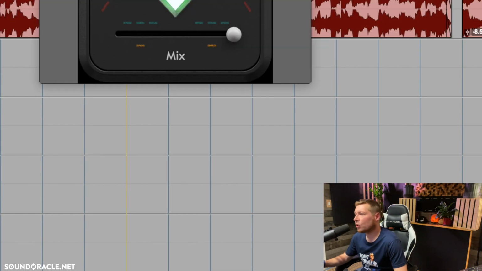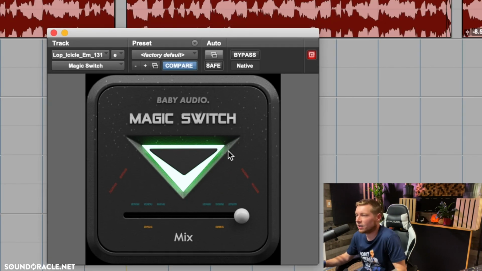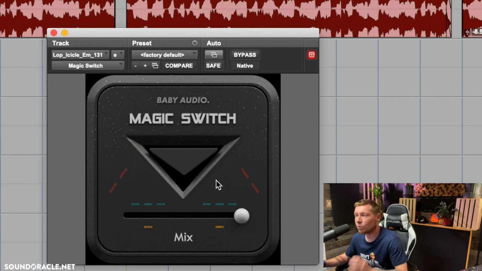Now, Baby Audio makes a cool little plugin. It's really easy to use. There's only really one button on here with a mix knob that you can add. It's called Magic Switch. This switch is found on a lot of their other plugins that you can buy on their store, like their VHS plugin and their delay plugin. Basically what it does is just add a little chorus effect to it. So we'll turn it off and then we'll add it in.